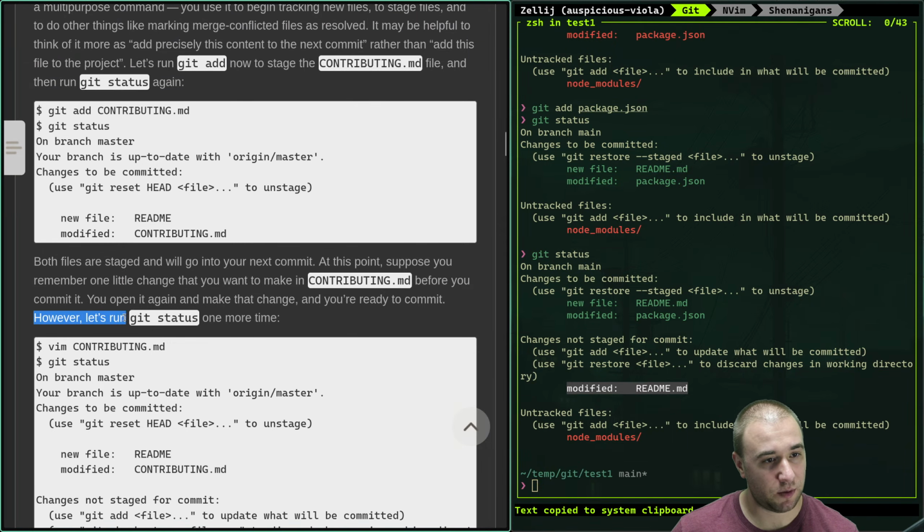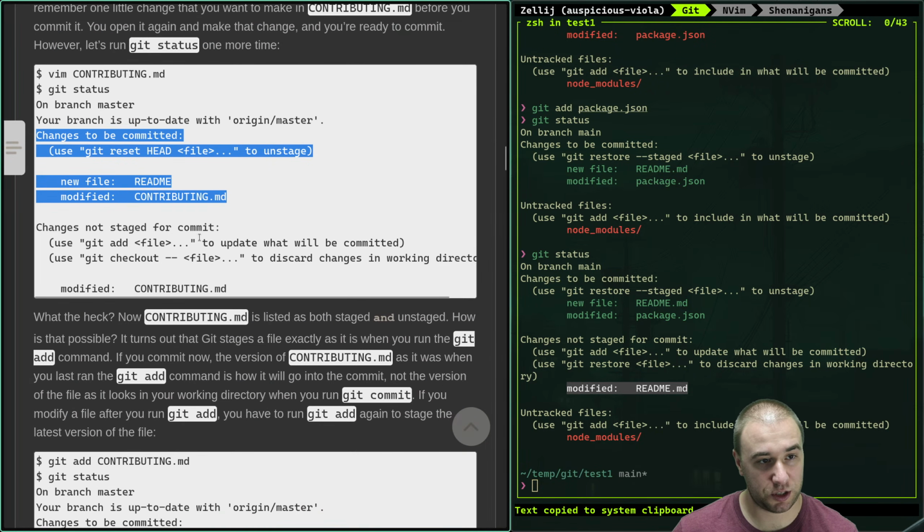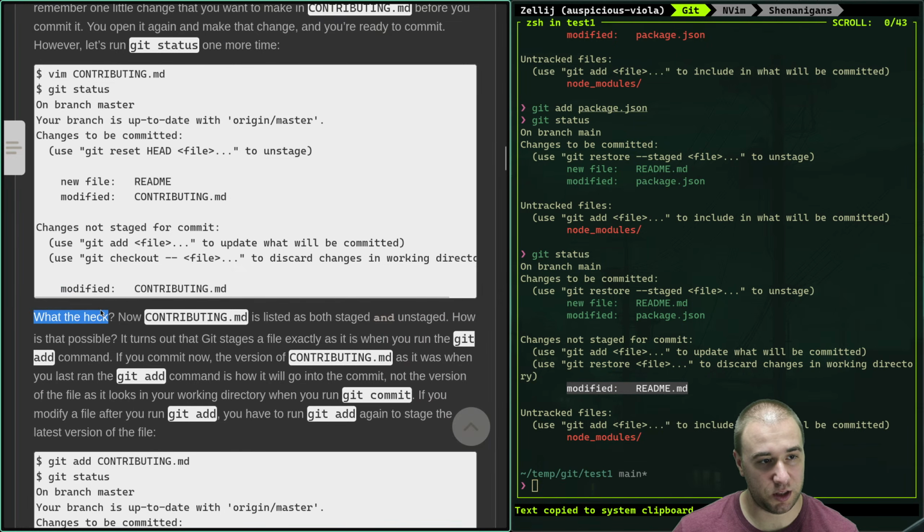So, git status one more time. They have the same changes to be committed, but changes not staged for commit, modified. What the heck? Now the file is listed as both staged and unstaged. How is that possible? It turns out that Git stages a file exactly as it is when you run the git add command. If you commit now, the version of the file as it was when you last ran the git add command is how it will go into the commit. Not the version of the file as it looks in your working directory when you run git commit.